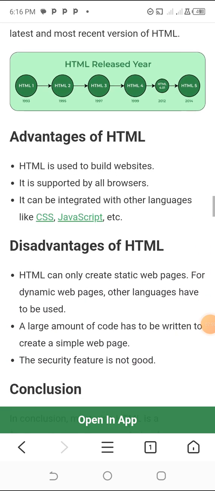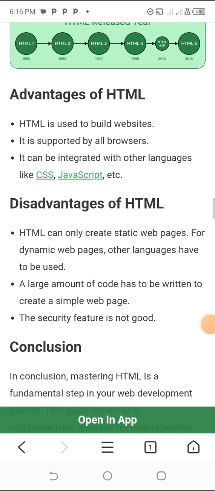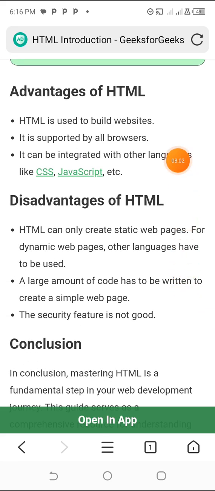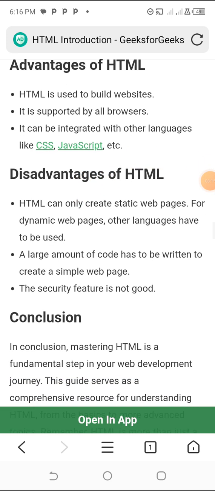So the advantages of HTML: it is used to build websites, it is supported by all browsers, and it can be integrated with other languages like CSS and JavaScript. The disadvantages of HTML: it can only create static web pages, so for dynamic web pages other languages have to be used. A large amount of code has to be written to create a website. The security feature is not good.